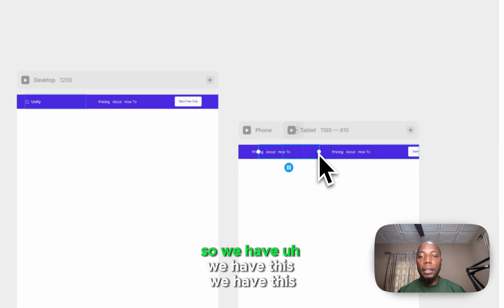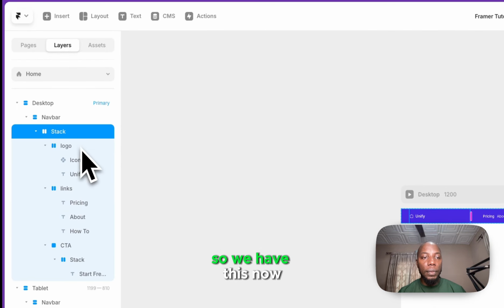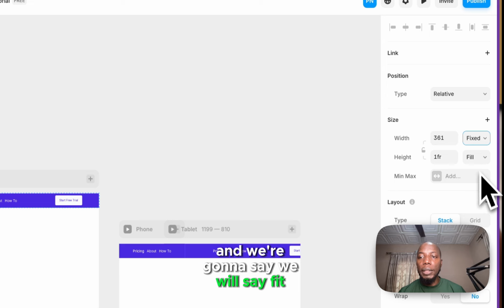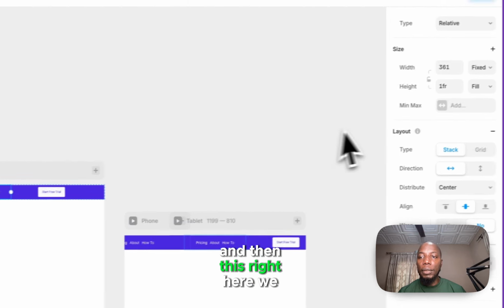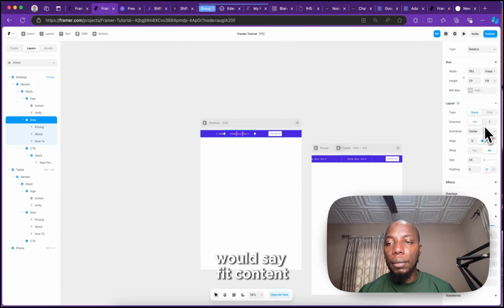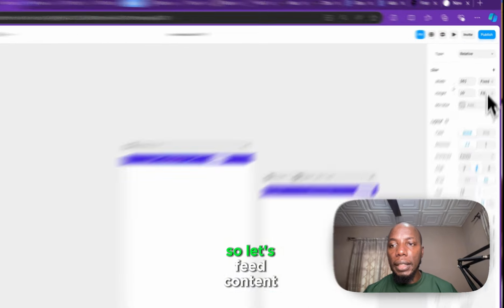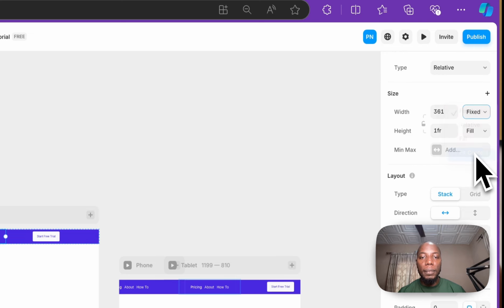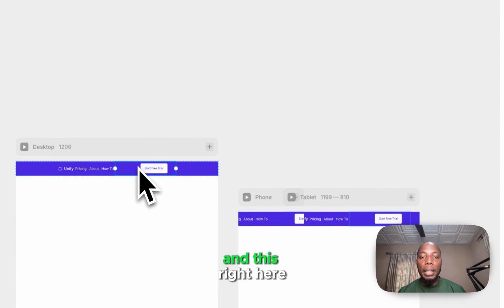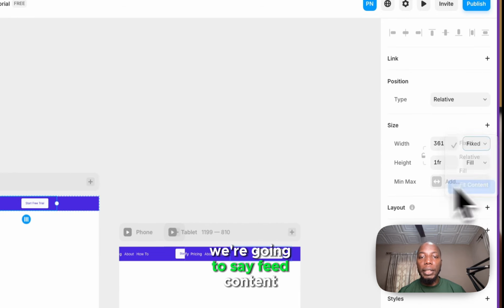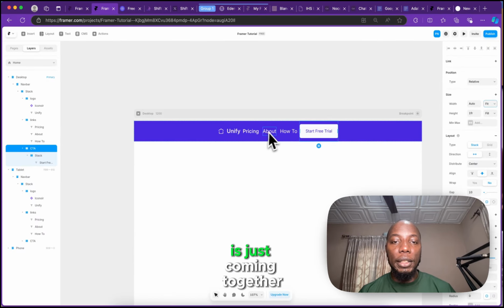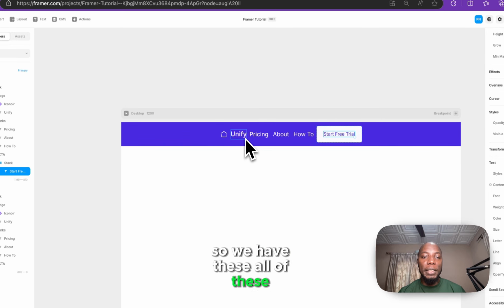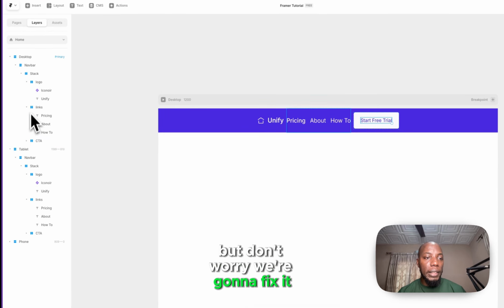So we have this now, and we're going to say width, we'll say fit content, right? And this right here, we would say fit content, so we don't stretch too much. And this right here, we're going to say fit content. Right, so as you can see, everything is just coming together. But don't worry, we're going to fix it.